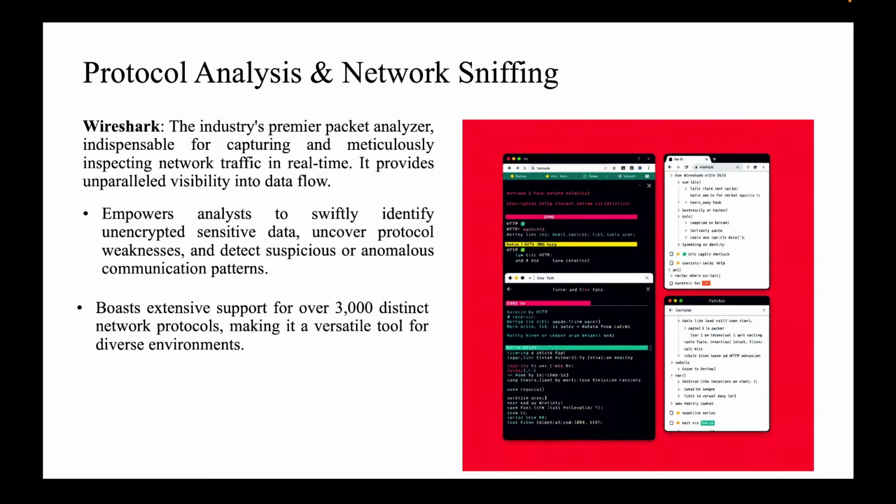So we can find unencrypted sensitive data. It detects plain text passwords. It will show unencrypted logins like HTTP, FTP login, Telnet, everything. It helps us identify insecure protocols, and it detects protocol weaknesses. These all come under Wireshark.